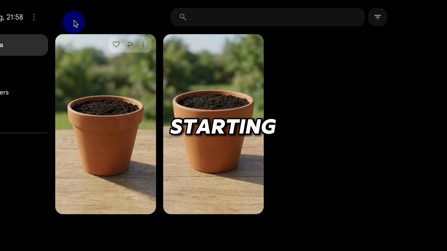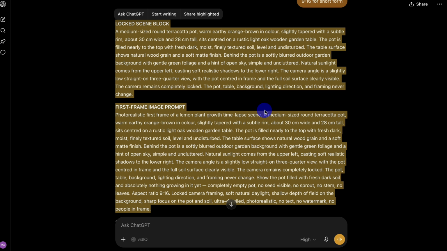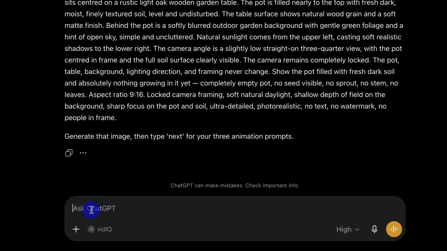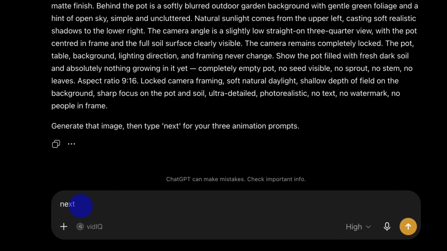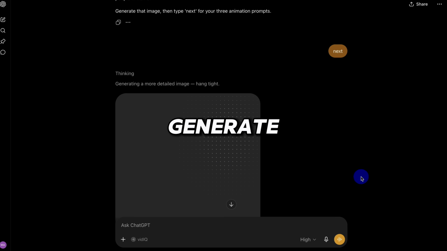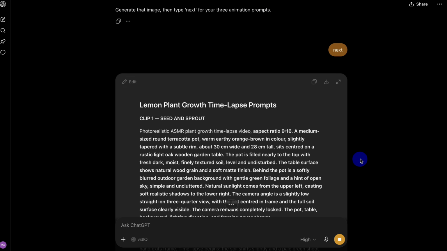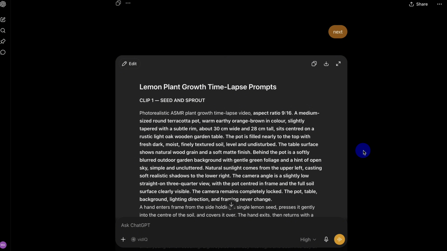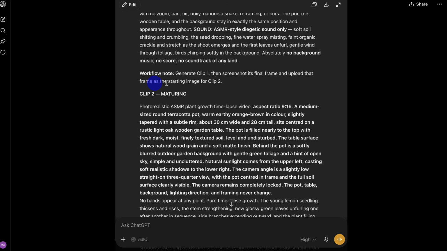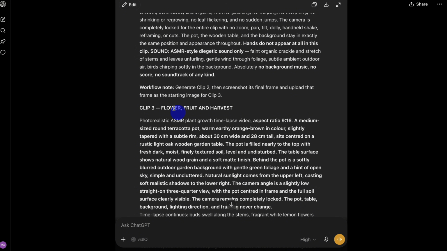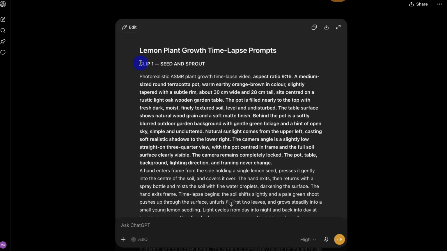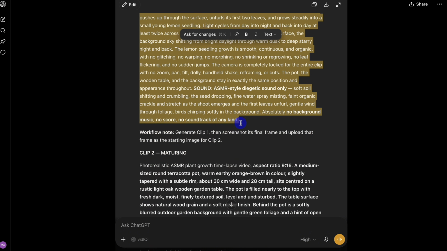Once you've generated your starting image, come back to ChatGPT. Scroll to the bottom of the response and type Next. Then click Send. The chatbot will now generate the animation prompts for the complete growth sequence. For this workflow, we're going to get 3 separate animation prompts. We have Clip 1, Clip 2, and then Clip 3, which is the final stage of the plant growth. Start by copying only the animation prompt for Clip 1.